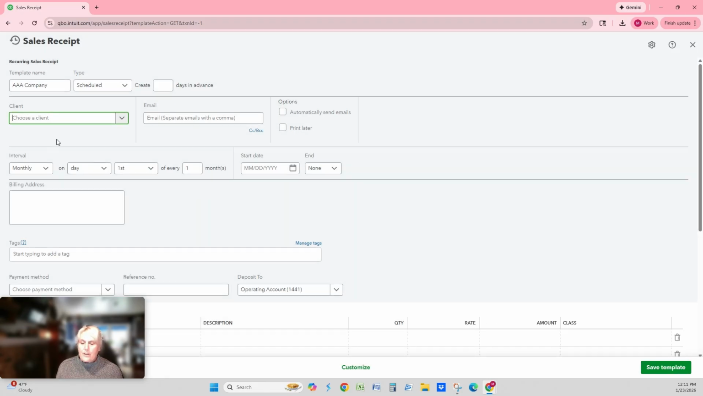So assuming they're on your client list, you would find them and select them, and then their email should populate here as well. You want to make sure that you have the option checked where it says automatically send emails. This means that they get notification of the charge and that they don't just get surprised by the charge.